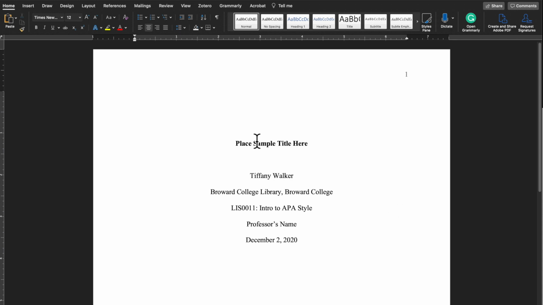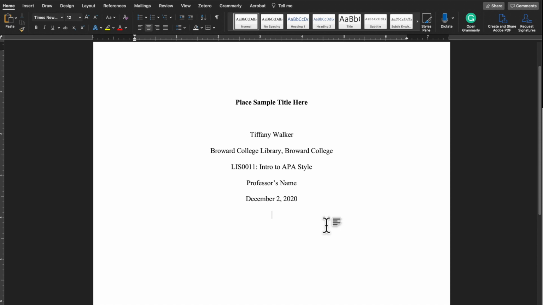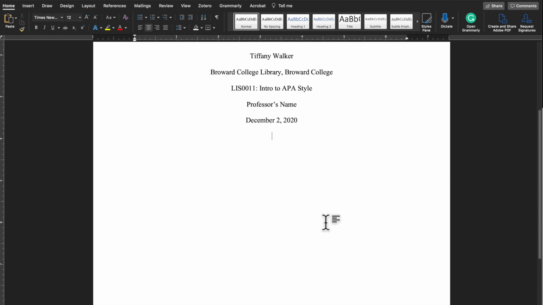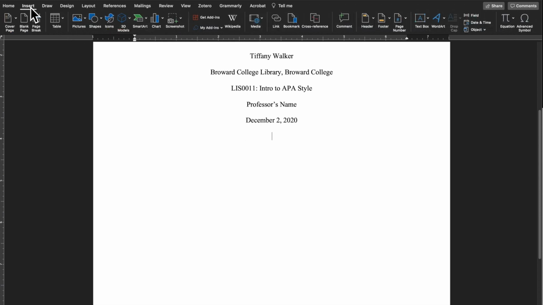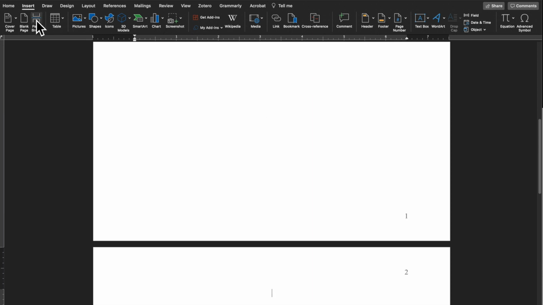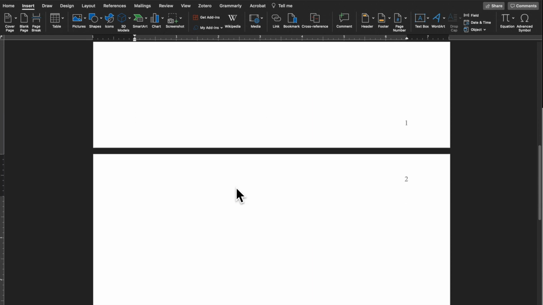Now that I have my title page all set up, I need to start my document on the page after this. The best way to get to the next page of your document is to insert what is called a page break. So you simply go to the next line down, go to Insert, and click on Page Break. This will move your document down to the second page.